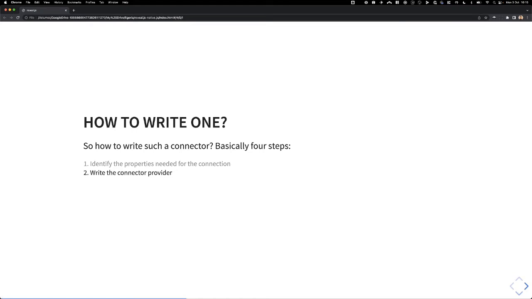Step 2 then is we write something we call the connector provider. And we'll look at that as we peel the onion in a bit more detail in a few minutes. But fundamentally, that's about providing those configuration properties into the connector to actually set it up. Then we need to actually write the connector itself. That's primarily about how we start up the connection and how we shut it down. So again, we'll look at that in more detail in a couple slides.